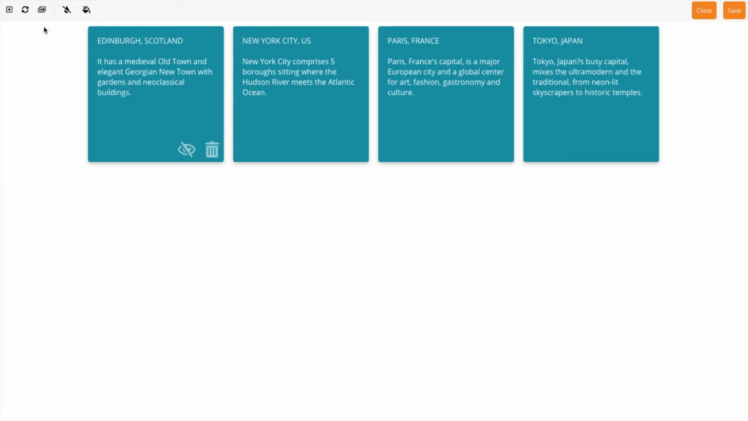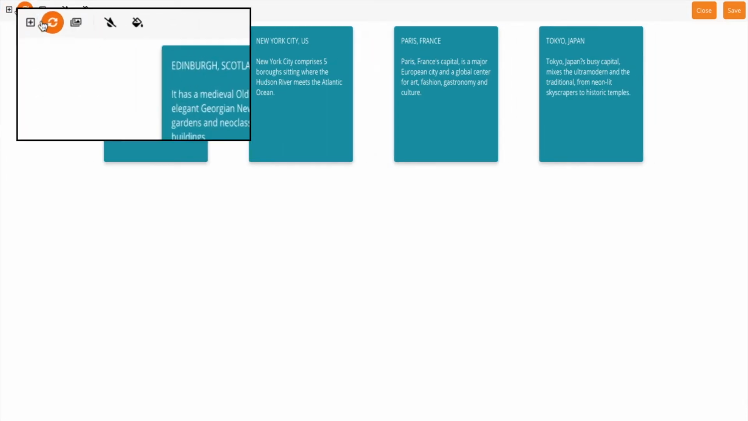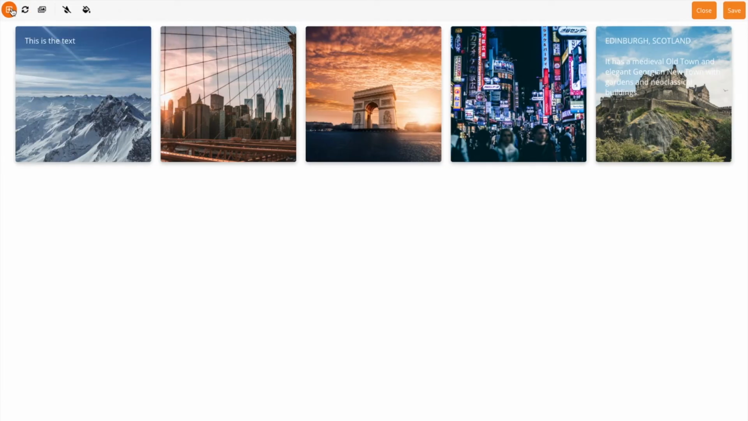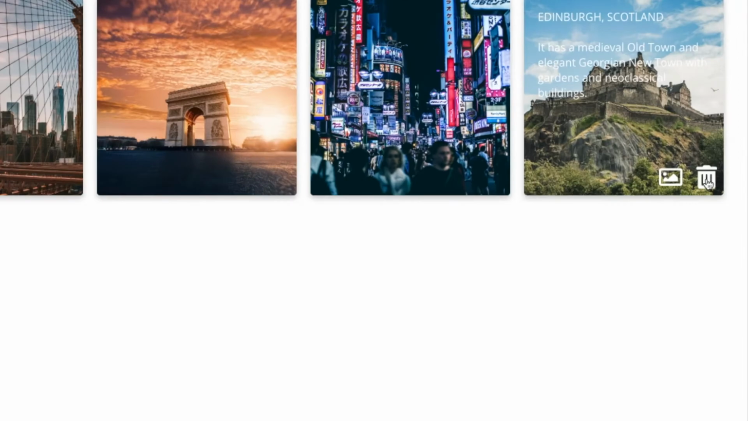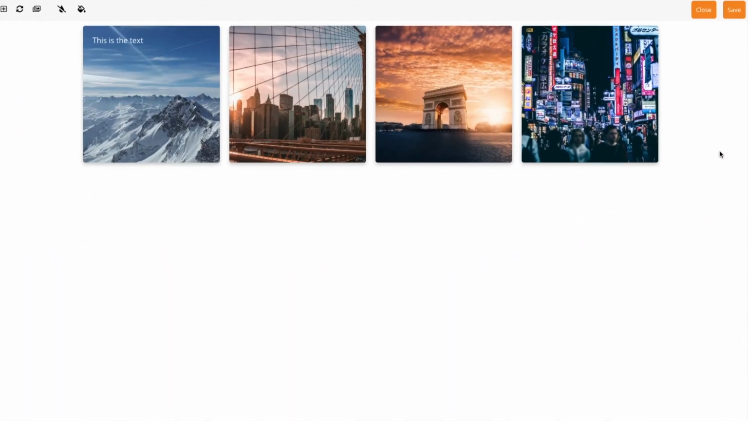To add a new card, click the New Card icon in the toolbar. You can then change the image and text as previously described. To delete a card, click the trash icon in the bottom right corner of that card.